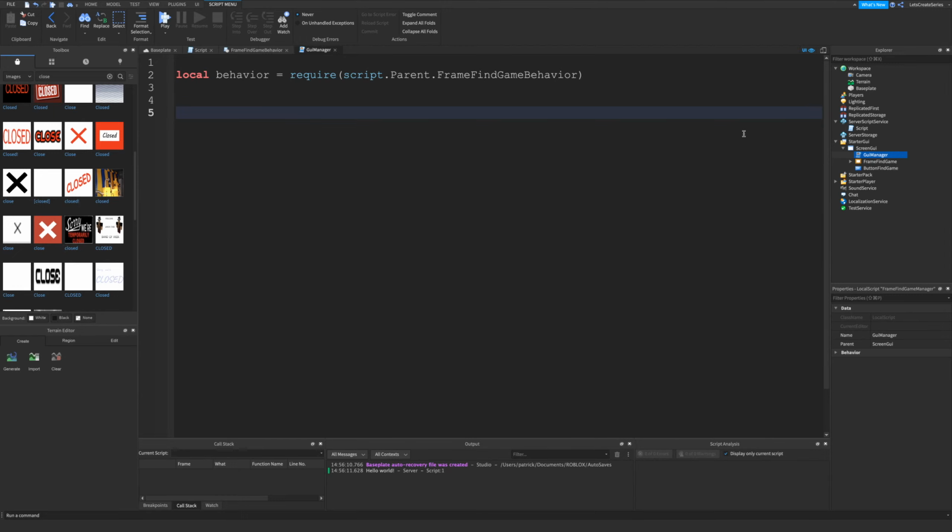And the benefit here is now we can grab everybody's behaviors, and now we can kind of tie them all together. So that's excellent. So we will have an issue here, though, because script.parent needs to go into its child frame find game. So right after script.parent, let's change this to frame find game. And then that should be good there. So we have frame find game, and then that goes into the frame find game behavior. Perfect.